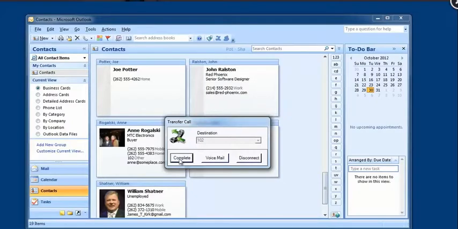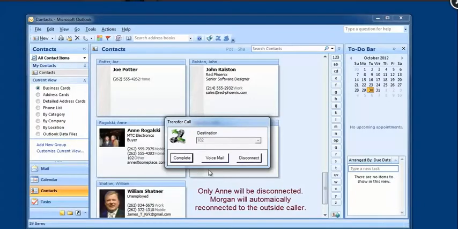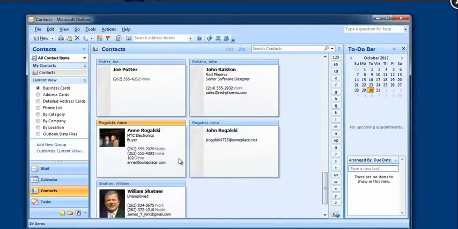That puts Randy on hold and opens up an intercom channel to Ann. Now if Ann was too busy to talk to him, I could press this disconnect button and disconnect the call, but since she wants to talk to Randy, I'll press the complete button and the call will be transferred.